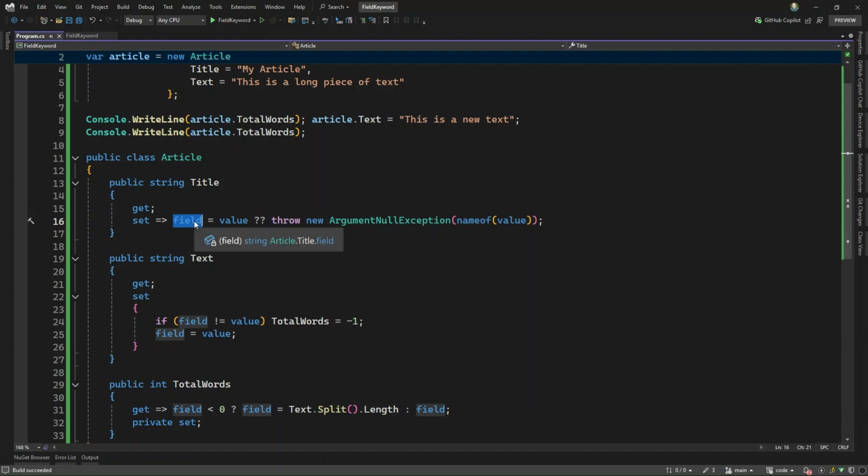However, this is a little bit of a breaking change because it might be possible that you have a field called field in your class, if you're very, very unlucky. In that case, there is a way to get out of that by using @field or this.field in order to access the actual backing field.